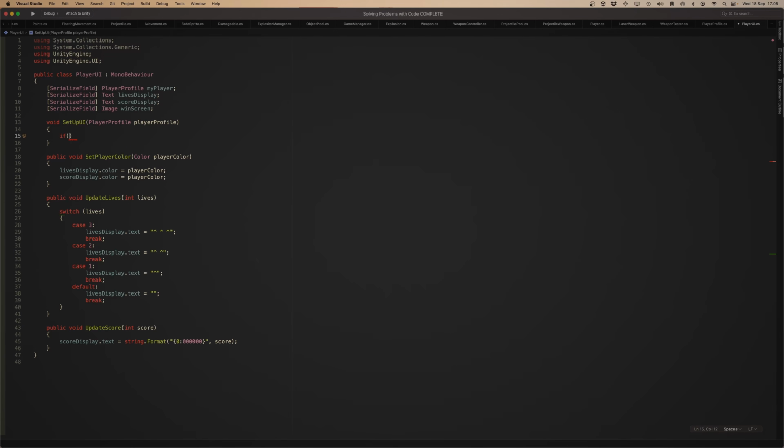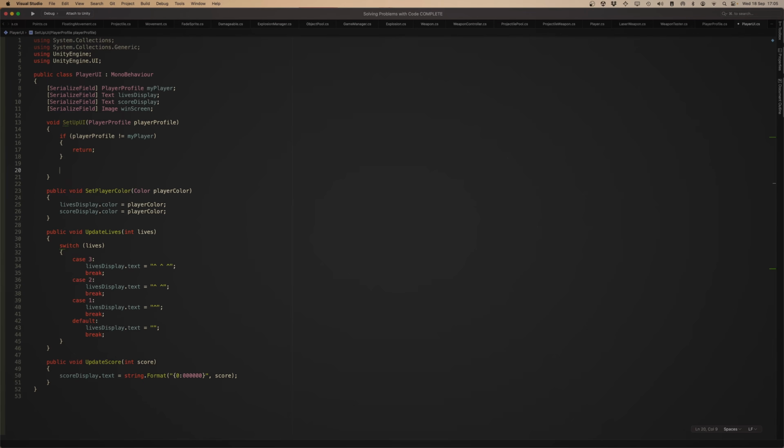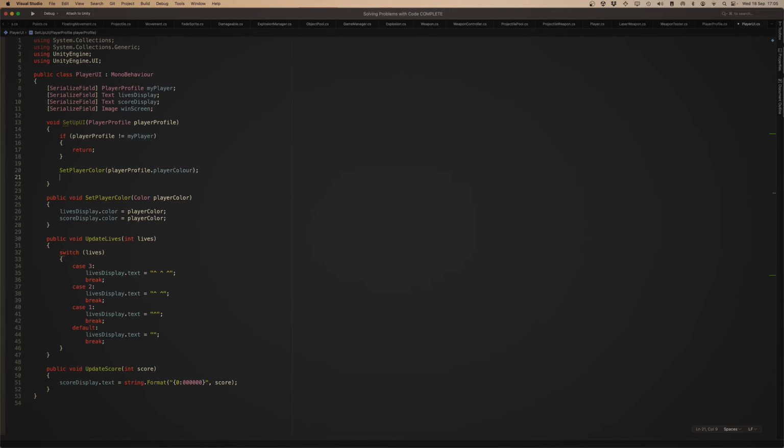And this is where we're going to check for that. So if player profile is not equal to my player, then just return. Otherwise, set player color, player profile dot player color, and then we need to activate the UI.